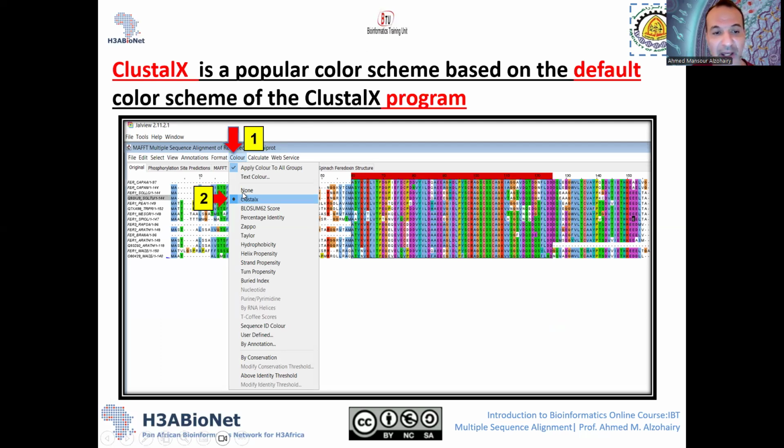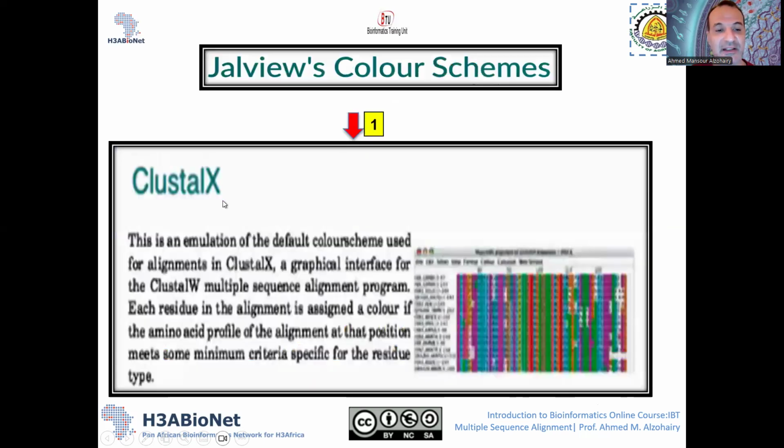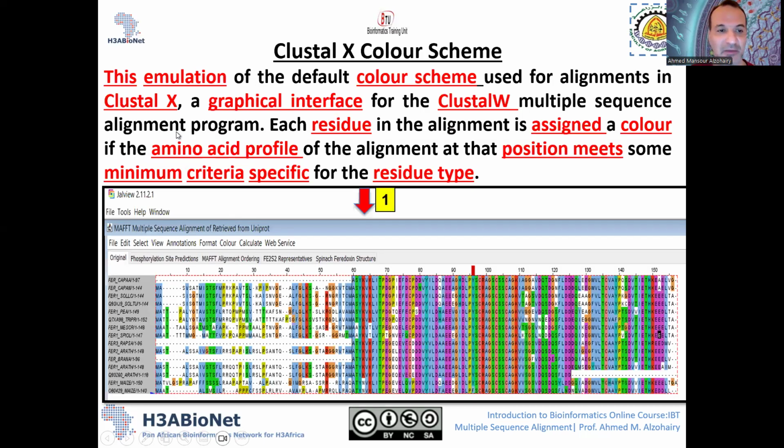First choice we will have is Clustal X. Clustal X is a very popular coloring scheme based on the default coloring scheme of the Clustal X program, as you can see. And of course, you can get more information about the Clustal X coloring scheme, because this is an emulation of the default color scheme used for the alignment in Clustal X. And what is Clustal X? Clustal X is a graphical interface for Clustal W, a multiple sequence alignment program.